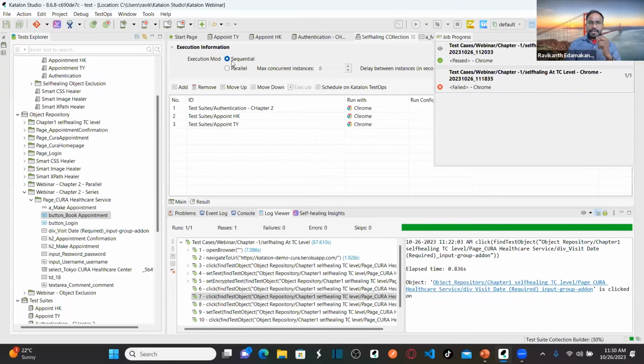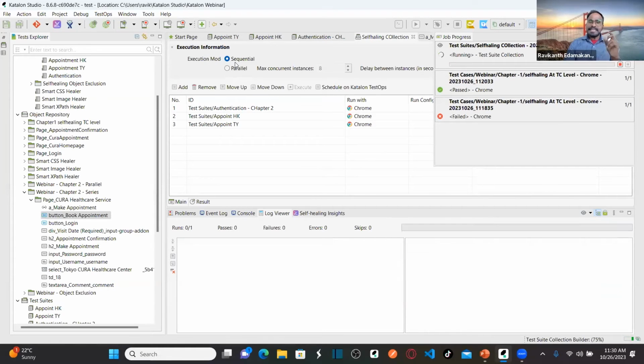We selected sequence order. Okay. So there are 2 different ways. We can run the test suite collection in sequence and in parallel. So we'll see in sequence how this self-healing handles it, and later we are going to see how this self-healing handles it in parallel also.